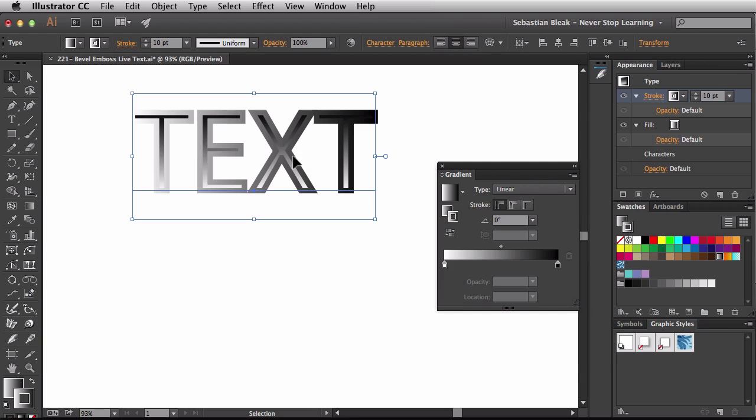If you notice, it's actually hiding our fill now because we increased the size of that stroke. There are a couple of ways to work with that, but what I'm going to do is change the stacking order in the Appearance panel. I'm going to bring the stroke just below the fill and then release. Now that the fill is in front of the stroke, you see the stroke just creeping out from behind there.